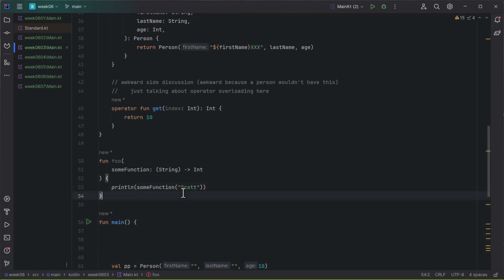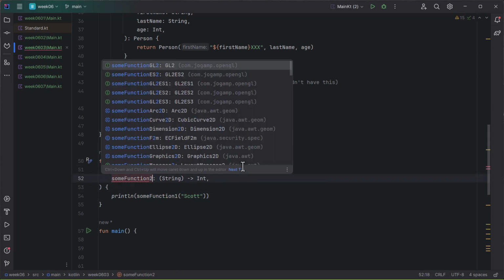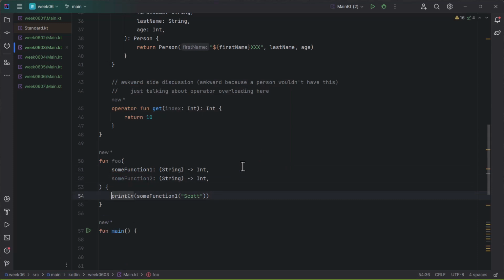So if I have that little foo function, right now if I call it, I know that sum function is non-null. There's no way for it, it's not nullable at this point. So I can use it by just saying sum function paren. Let me actually rename him to be sum function 1. There we go.